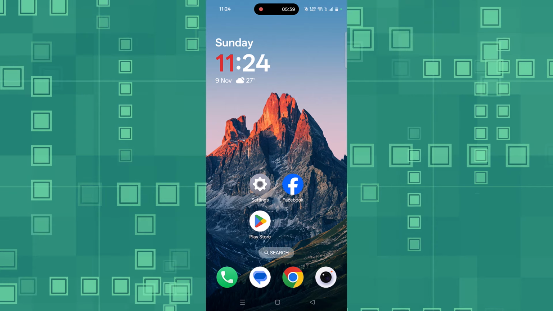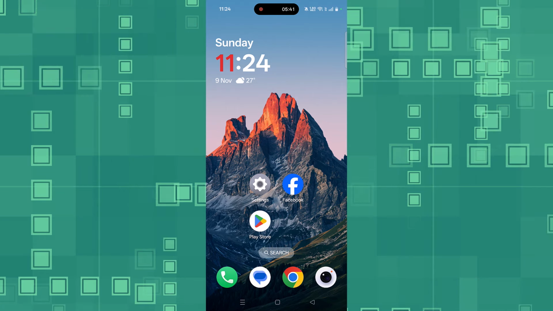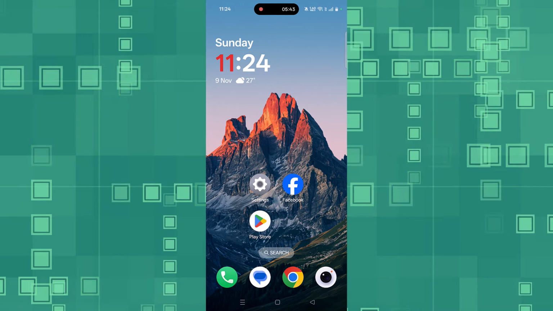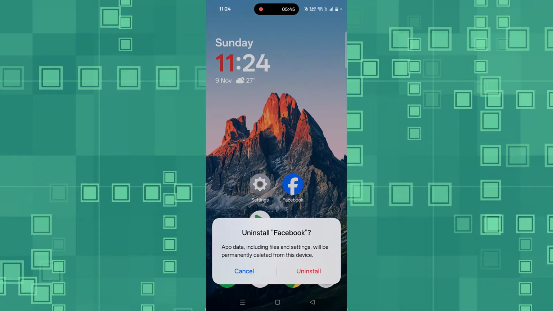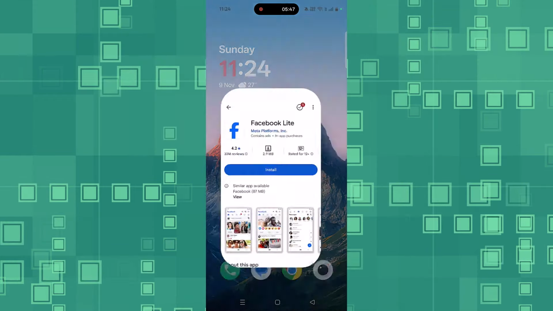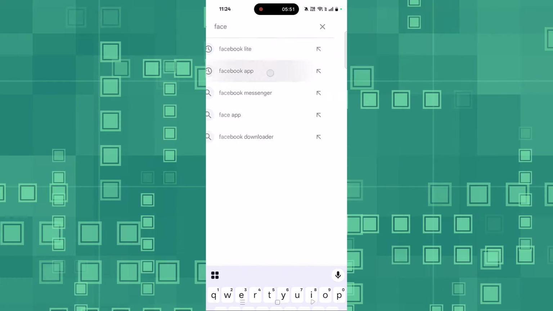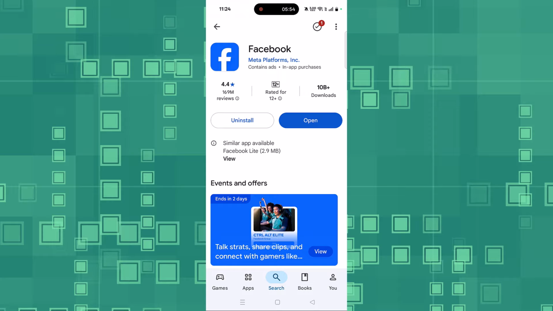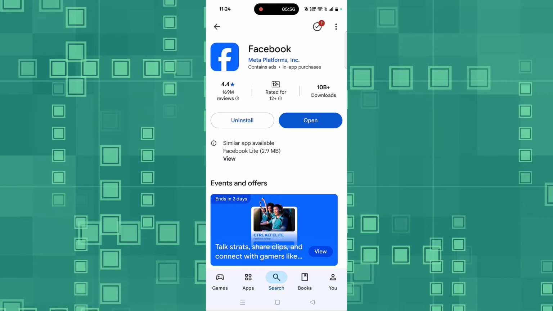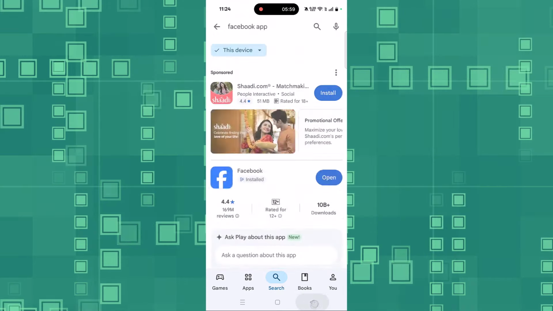If your problem is still not solved, then try to reinstall the Facebook app. So tap and hold the Facebook app icon, then click on uninstall, then again click on uninstall, then open Play Store, search for the Facebook app and then click on install to reinstall it. And then you can launch the Facebook app and check if your problem is solved or not.